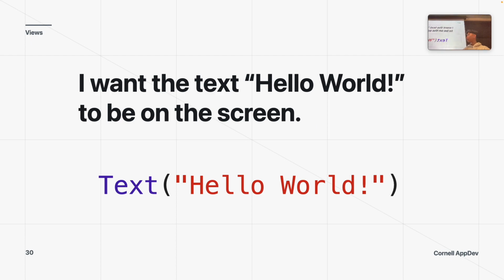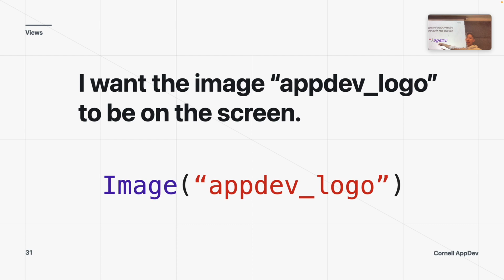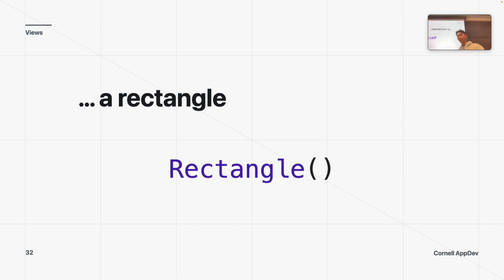For example, if I want to see the text hello world on screen, I create a text object. Remember, this is a struct. I pass in hello world. If I want the image with an asset name called adaptive logo, I can just do it like this. If I want a rectangle, for example, all you have to do is create an object of the rectangle struct and then just do it like that.